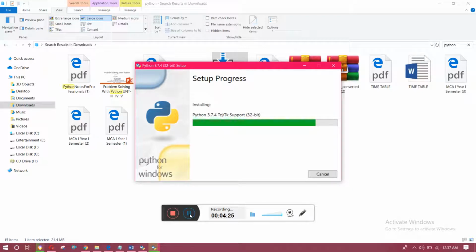I will provide the Python setup file in the description box. Please verify it and download it for the operating system you want. There are 3 types of setup files: Windows, Linux or Mac OS. I will give them in the description box. Please check it once.